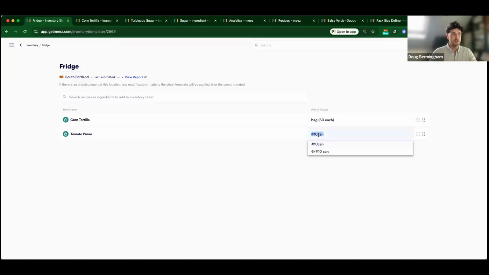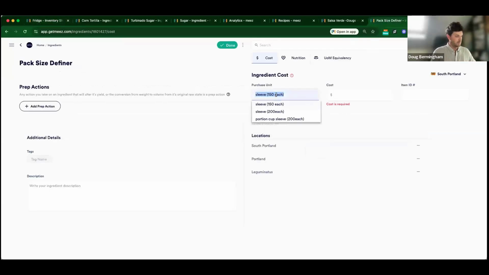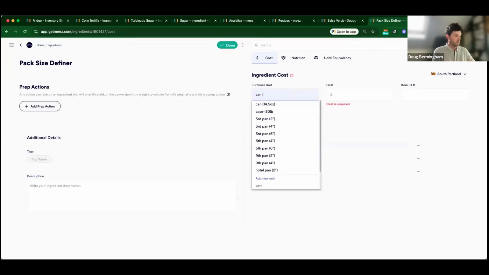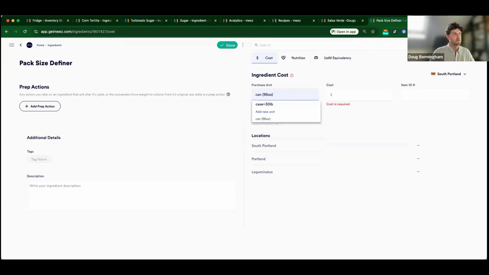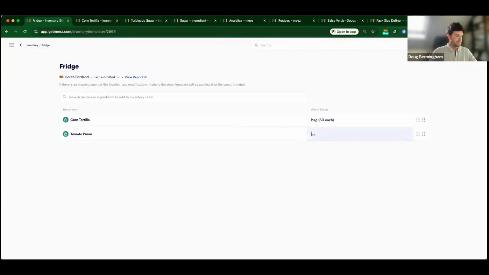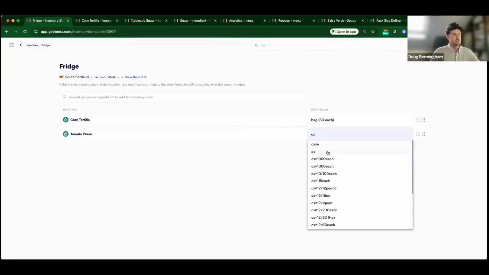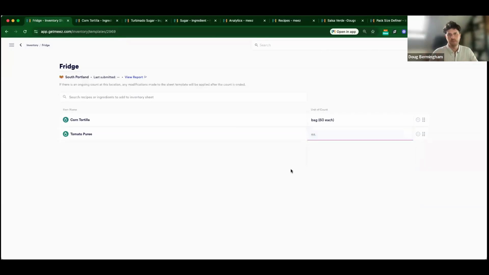So you can switch these up if you want. Just make sure you define it. Either there's a definition already in here, meaning number 10 can, that's already in the system. But if you want to create a custom one, go to your pack size definer and type in can, then put in parentheses 96 ounces or whatever it might be, and create it that way. But just know you have a lot of options here. If I type in case, you can see there's a lot of case sizes already in my account. A lot of these will be in your account too. If I type in ounce, a lot of different options. So you can customize this as much as you need to.